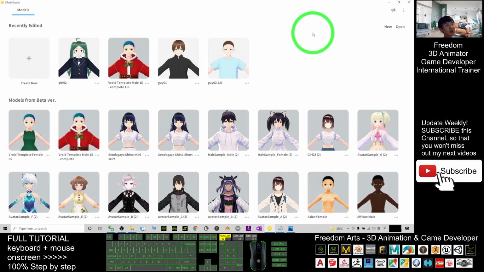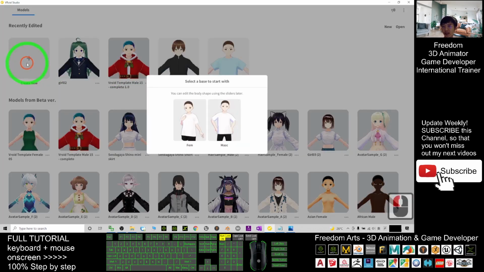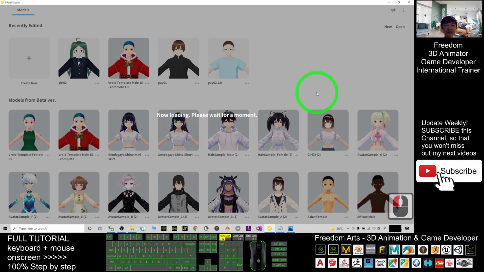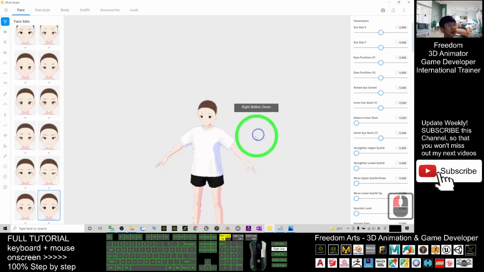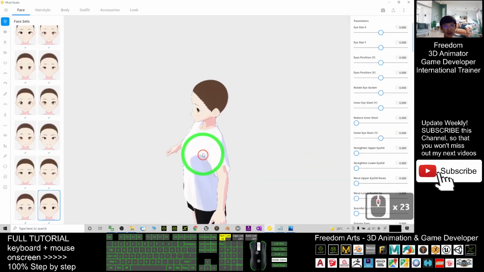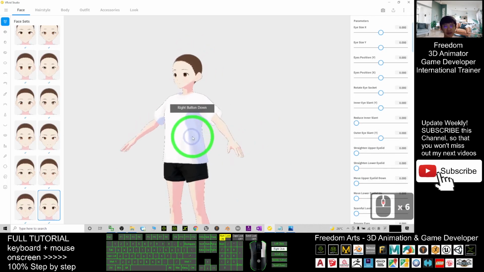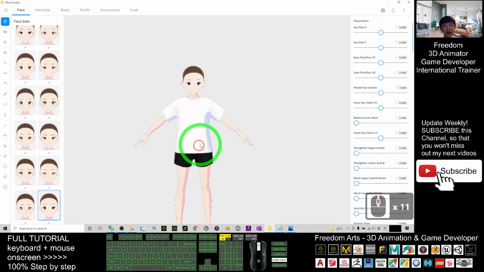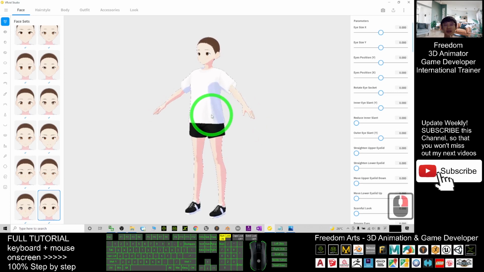Next, I'm going to show you how to create any of the cartoon avatar here, manga avatar here. Click create new, and as a demo, I will just create a female avatar. Now, it is loading, please wait for a moment. Alright, once it finishes loading, you can see this is the female manga avatar base.